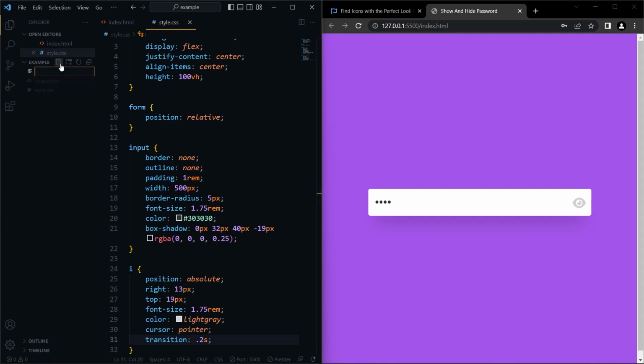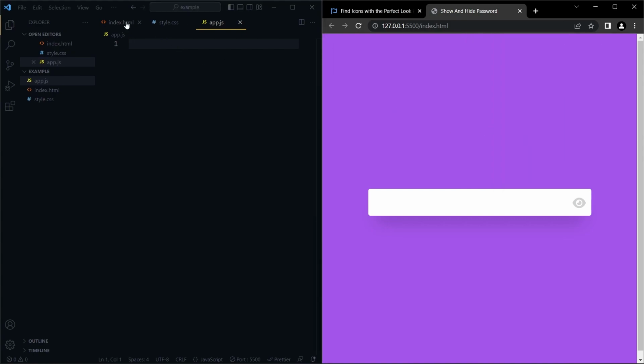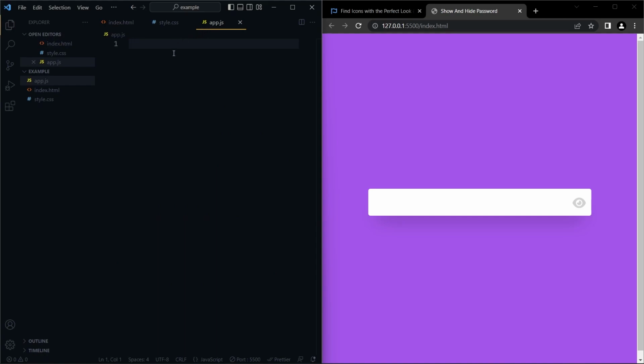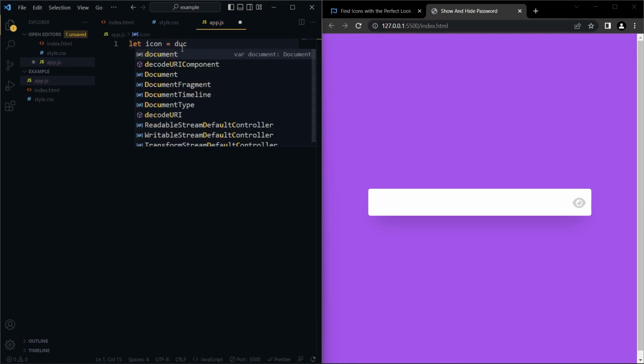And I'll go ahead and create a JavaScript file called app.js. In index.html, underneath this script tag, I'm just going to type script. And for the source, it'll be app.js. And in app.js, we first of all need the icon. We're just going to get the icon. So I'll create a variable called icon, which will be equal to document.querySelector fa-i, which is the class.